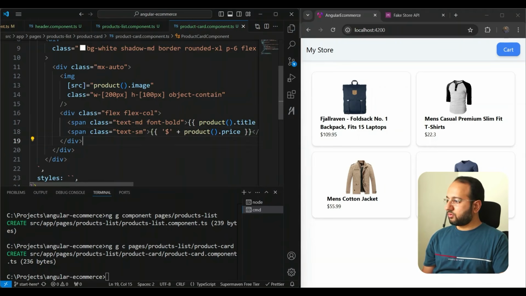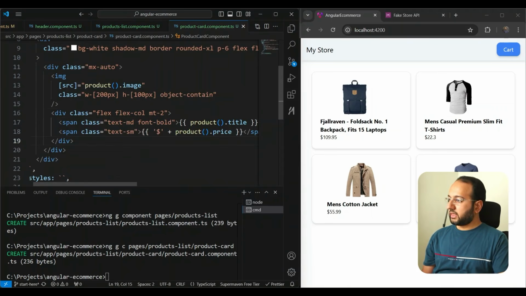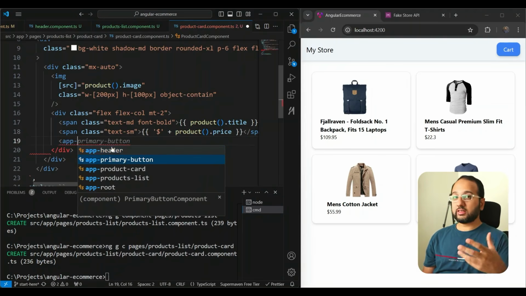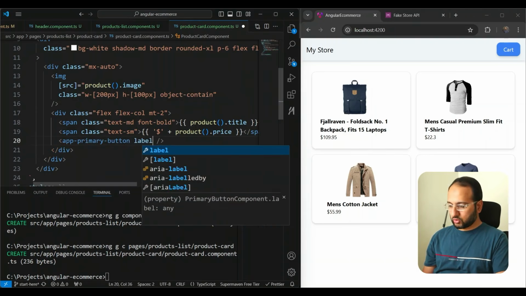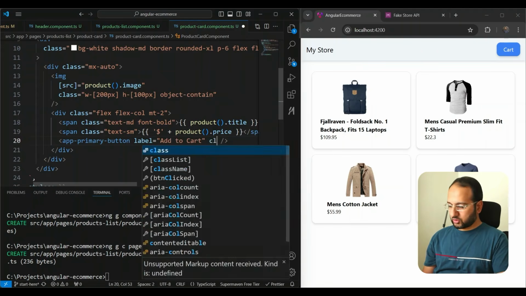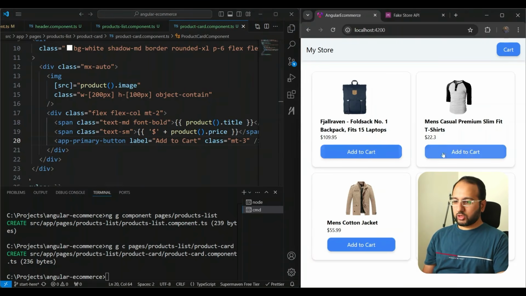Okay. And then lastly, we want to show the add to cart button here. We also want to add a bit of margin at the top here so that it looks a bit better. And then lastly, we want to show a primary button at the bottom here, just below this. So we are going to use our same primary button so that we don't have to add the styling again. That is a good practice, and that is the best thing about creating reusable components. And let's do a primary button here. And in this case, the label is going to be add to cart. And let's give a class here so that we can give some margin at the top. Okay, great. So we have our add to cart button and our product card looks really good.